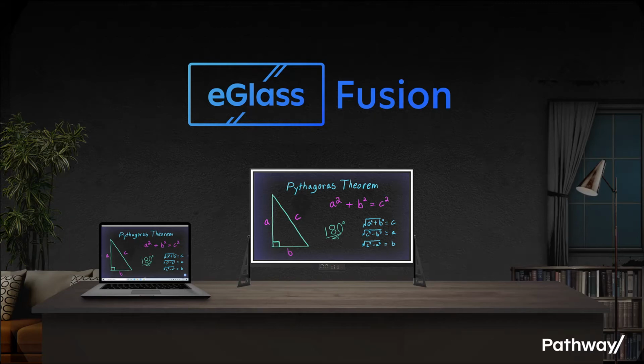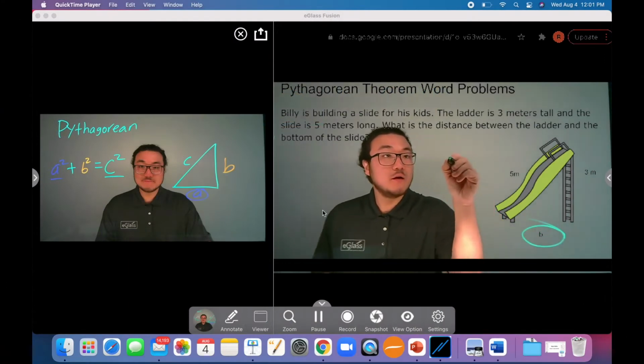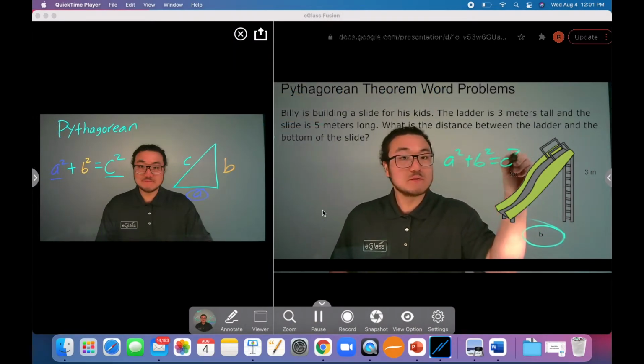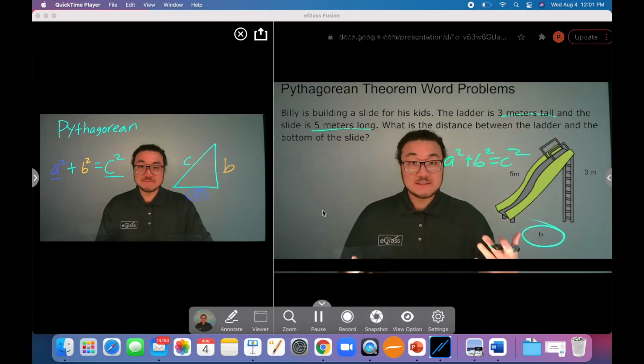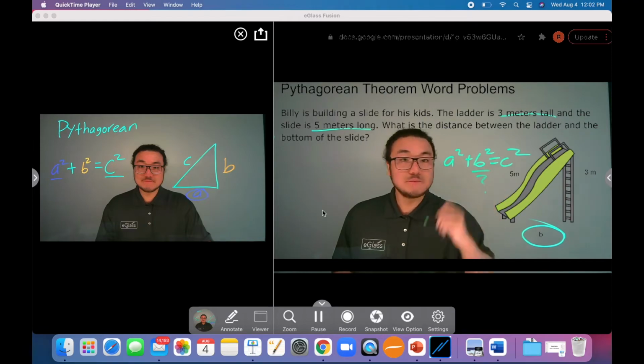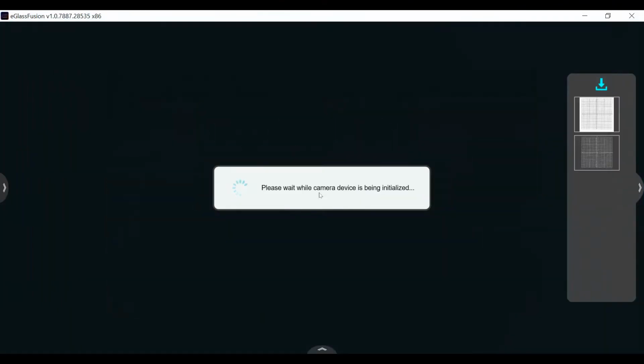Hello, this video will cover how to use eGlass Fusion's newest feature, MediaPlay. With MediaPlay, you'll be able to import any form of digital media you would like and bring it into eGlass Fusion. Not only can you bring in any type of digital media, but you can also have full background removal and transparency settings to allow you to annotate with the pen on the eGlass. But let's get right into it and launch eGlass Fusion.